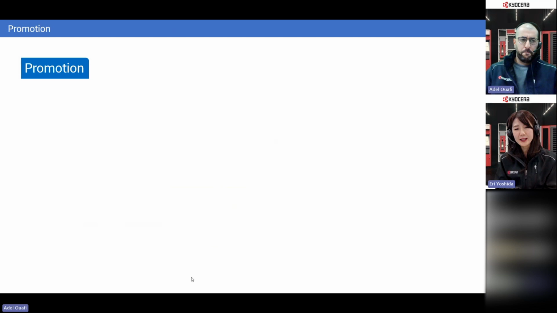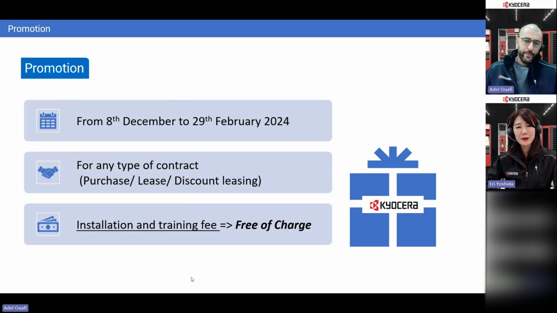In terms of price, in addition, we are happy to inform you of a campaign which is valid from today until the end of February next year. If you order a machine or lease it, the installation and training fee are free of charge, which is quite a big advantage for you. Perfect. Yeah. So please take this advantage now.